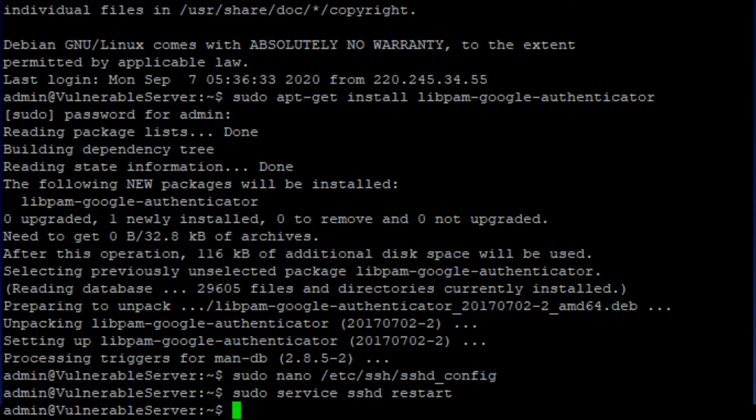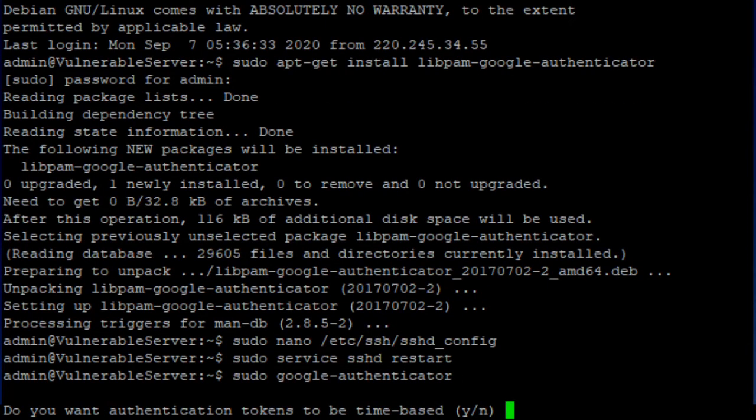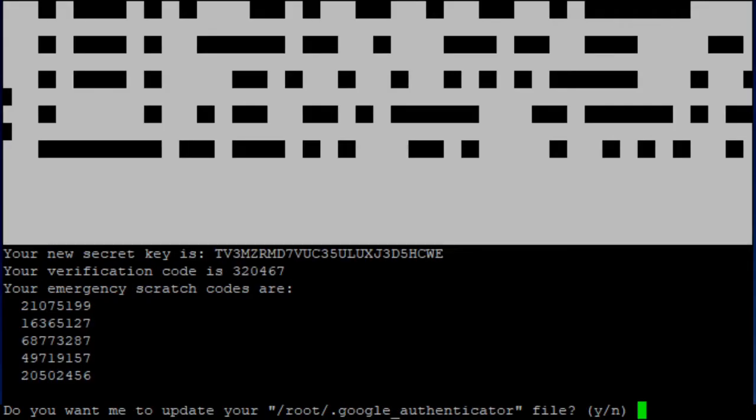Okay, before we modify the PAM.d configuration, we will need to run Google Authenticator for every single account that we want to be able to access via login or SSH before we enable it. So we're going to actually run this first of all on the root account by doing sudo google-authenticator. We want time-based tokens.